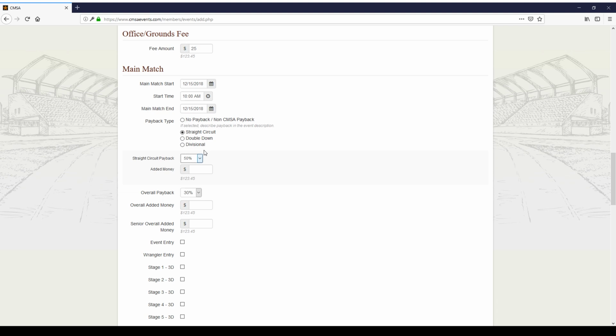For example, if I have 50% straight circuit payback with a $100 entry fee, the payback will be $50 for each entry. Keep in mind that if you have overall payback percentage picked here, it will take that percentage off the payback before it pays out the percentage you chose in straight circuit. If you don't want any of the entry fee going to overall and reserve, set this percentage to 0.